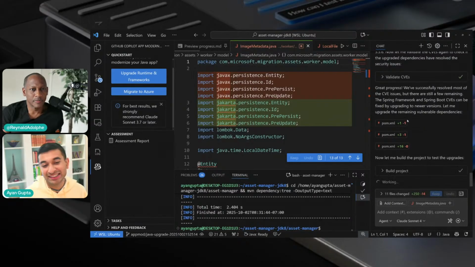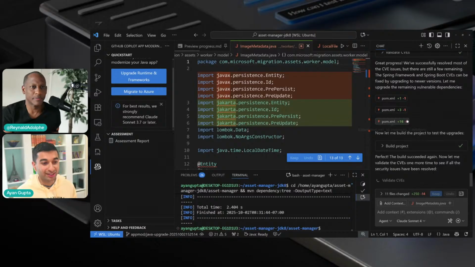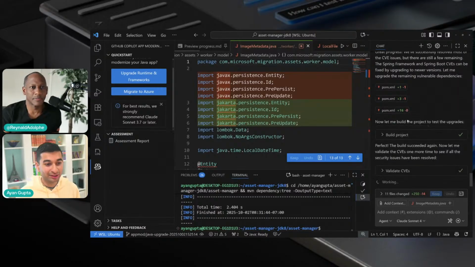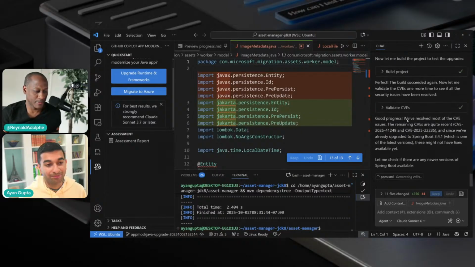I think that's a tendency when you're getting started, you want to micromanage it. But I think the idea is to trust the process, that these AI systems are getting quite good at what they need to do with logical reasoning, and they can get the job done most of the time. Right? We can see now things are turning around. Good progress. We've resolved most of the CVE issues.